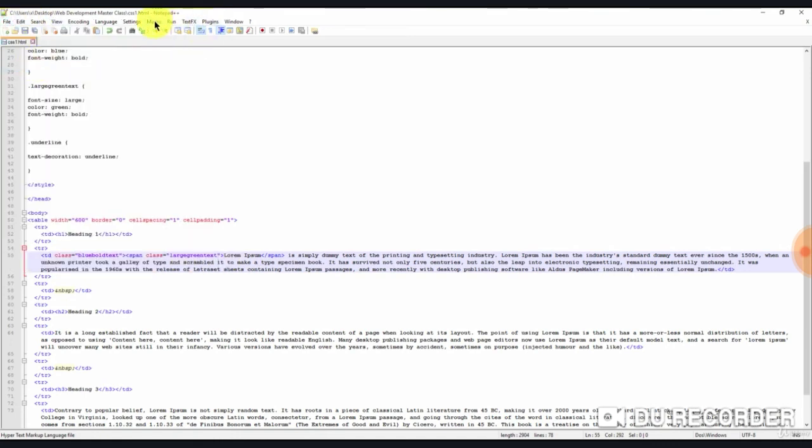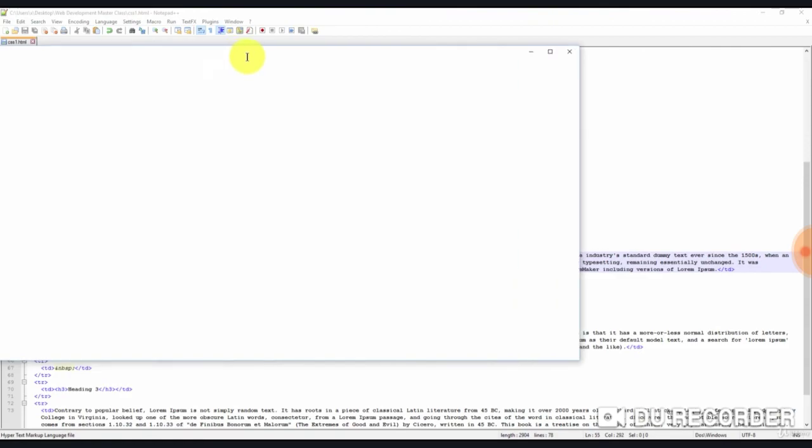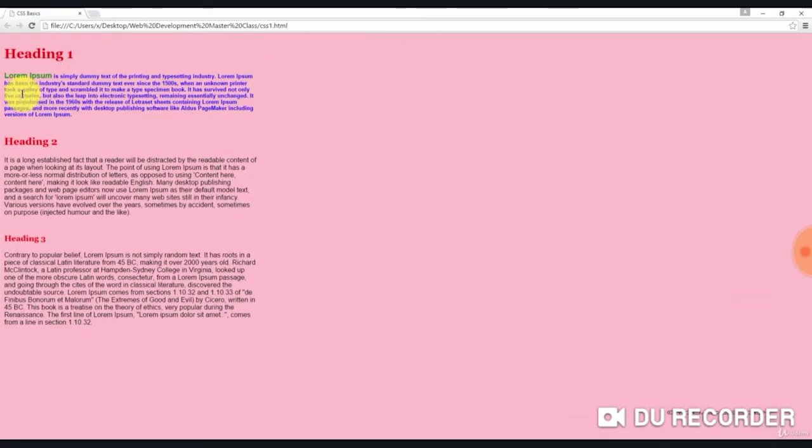So let's save our file and preview it. So now we have these two words that are a different class than the remaining text in that paragraph.